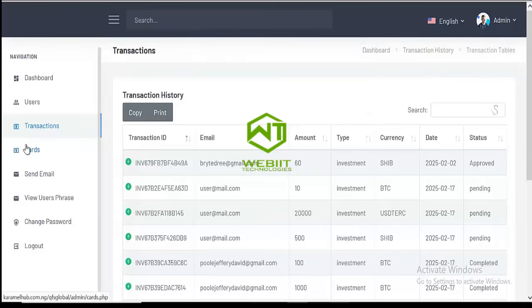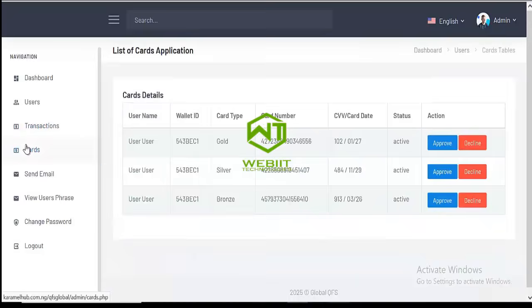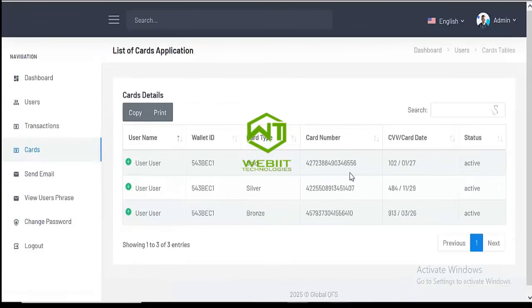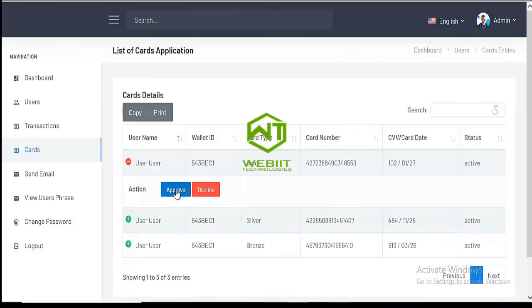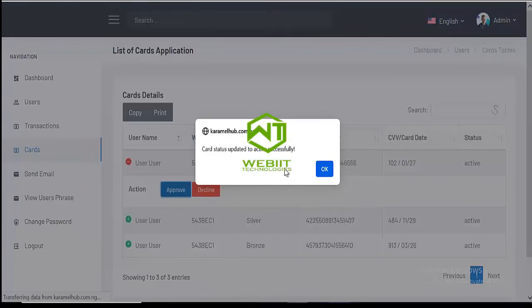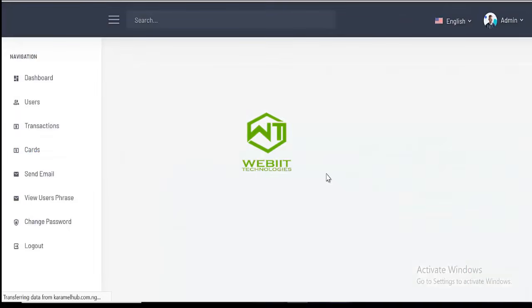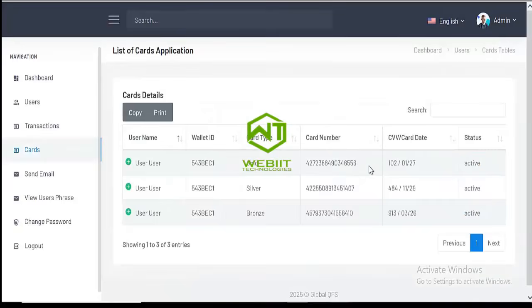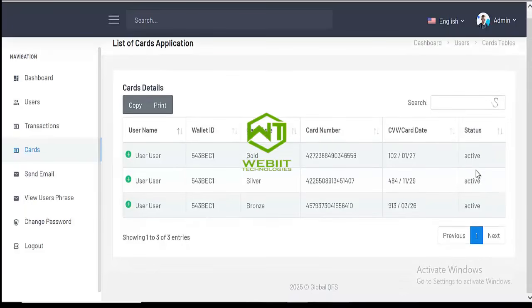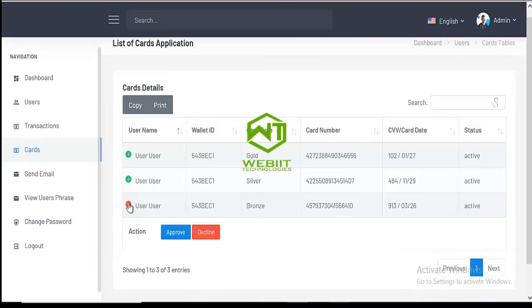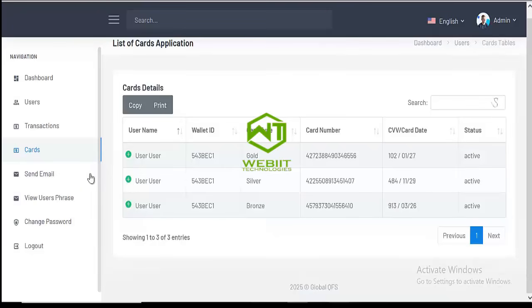So we have cards here. You can click to approve this particular card. The same thing. You can see the card status is set to active. All right, so all these card users are actually active already. So once anyone is pending, you see pending here, you just have to approve or decline this particular card. All right, that's that for that.